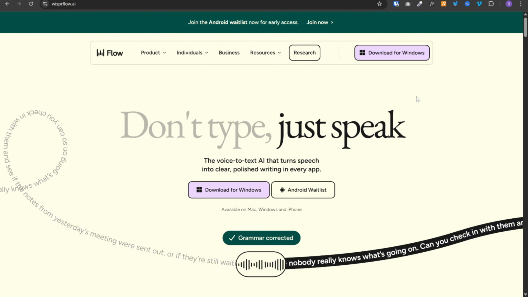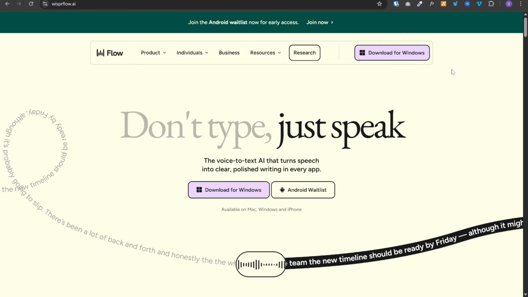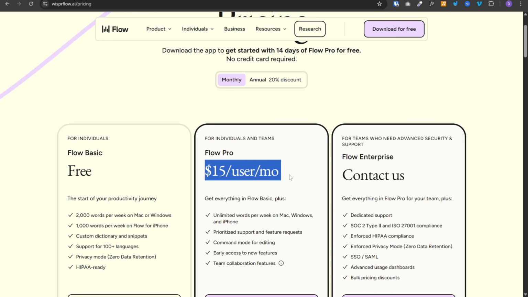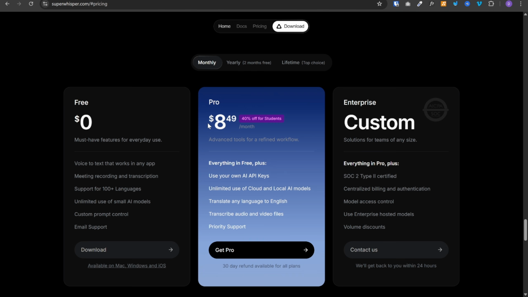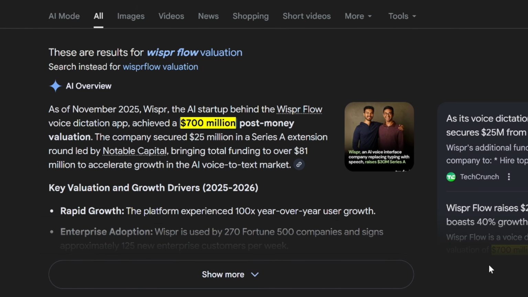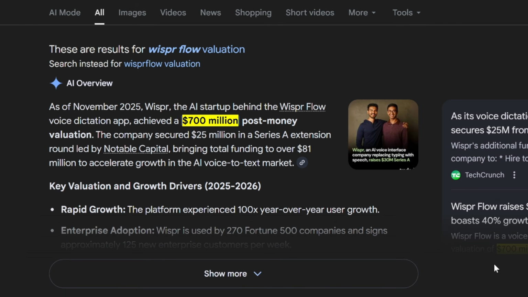There are paid tools like Wisprflow and Superwhisper that provide these dictation features. Wisprflow charges $15 per month, and Superwhisper charges around $8 per month. And look at this, Wisprflow's valuation is currently standing at 700 million.